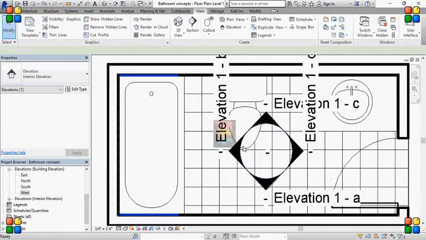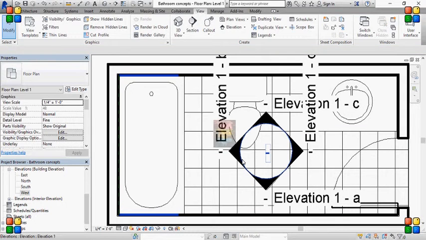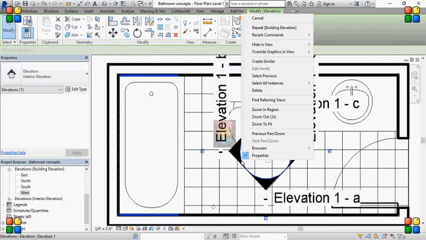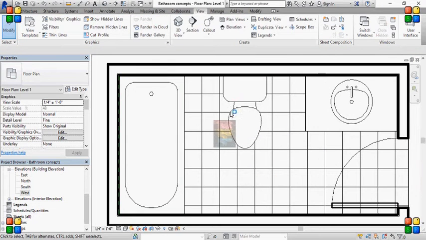So right now though, I'm going to hide these because they're in the way right now. Okay, so I'm going to click on it and do a right click and I'm going to say hide in view, category name. Takes it out. I got my nice pretty bathroom again, right?